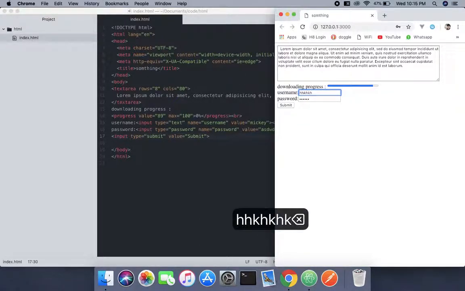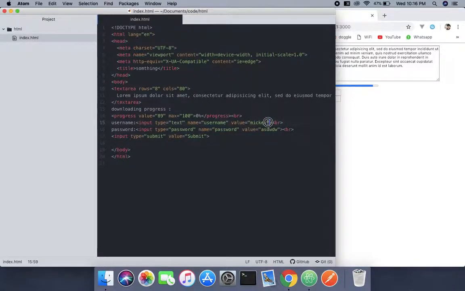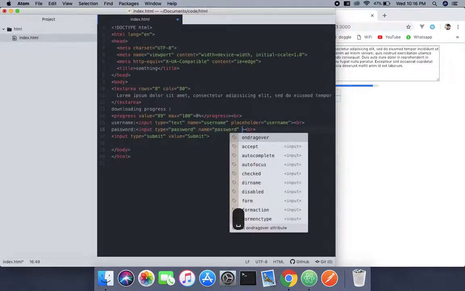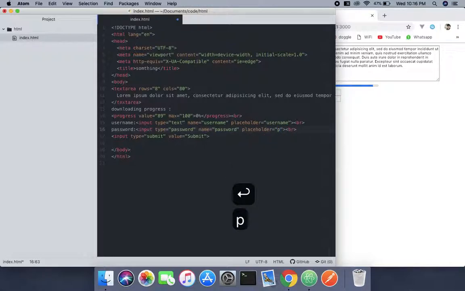Now you're gonna say, I see in Facebook that you type username here, it says username, and when you click it, it automatically disappears. So how are we gonna do that? So first thing you need to do, you need to remove the value from here and from here too. And instead of that, we're gonna use placeholders. So placeholder username, and here placeholder will be password.